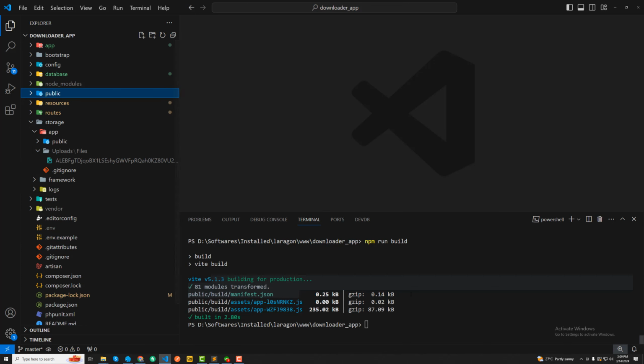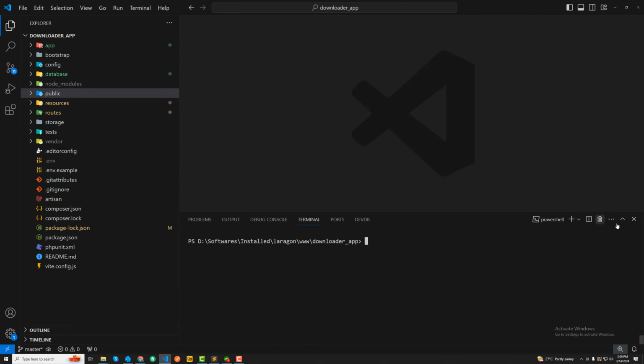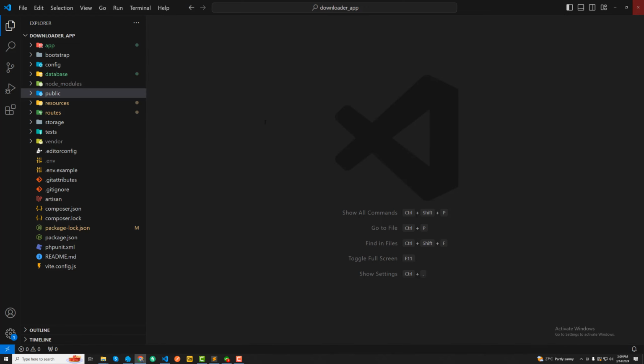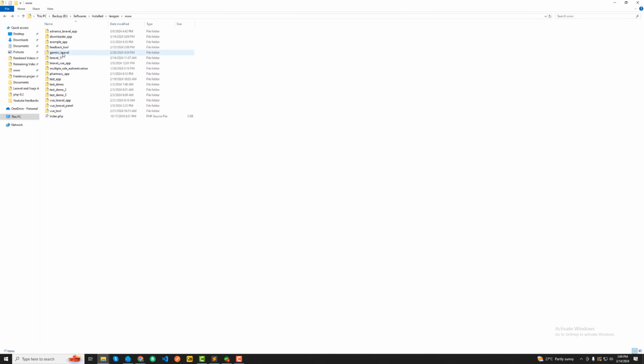So whenever we deploy our website on the server, we don't need to run npm run dev every time. It's now compiled and saved into the application. So this is why we use npm run dev and npm run build. Okay, perfect. Now it's working fine. Let's close this one. I'm going to deploy this on my server.